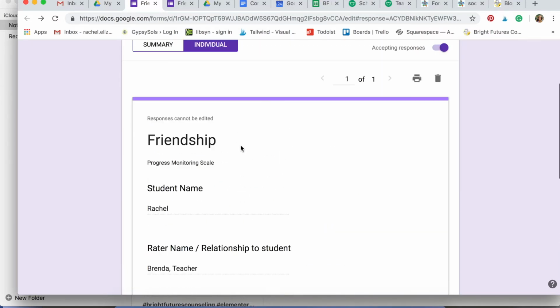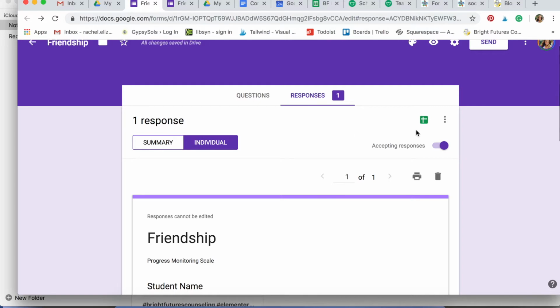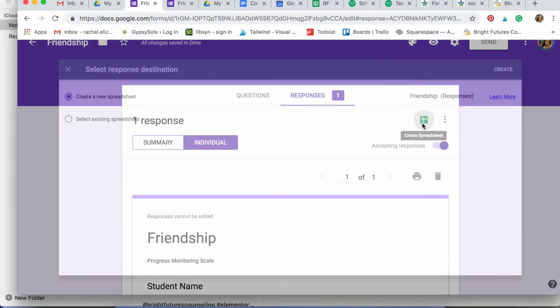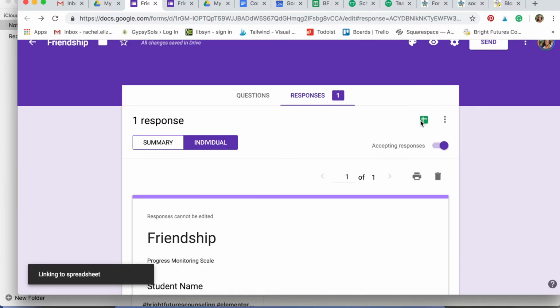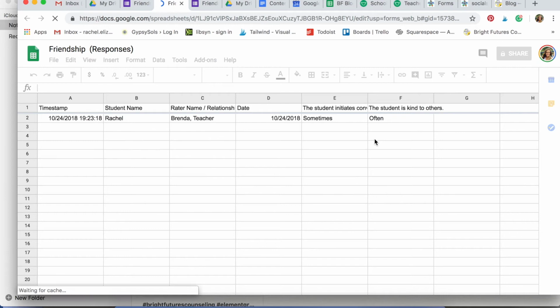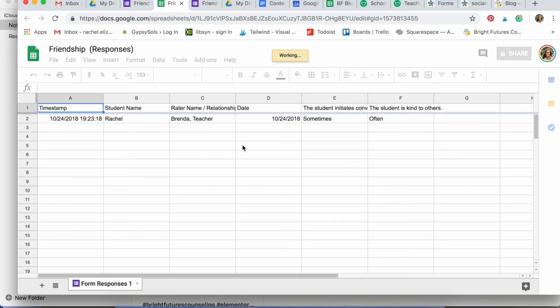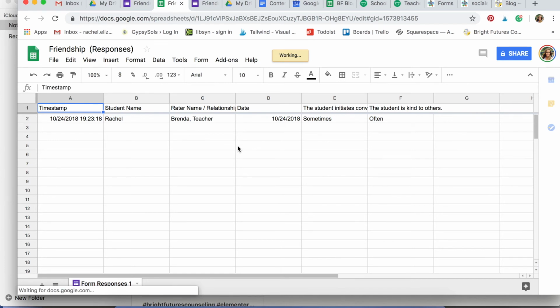This is an okay way to look at it, but it's much better if we have it in a spreadsheet. So click that green button, and this will create a spreadsheet in Google Sheets. This will also be on your Google Drive. So click Create, and here we go. We have the timestamp for when the form is completed, the student name, the rater name, all the information is right there in our form. And as more people fill out your forms, all the information will be recorded here.